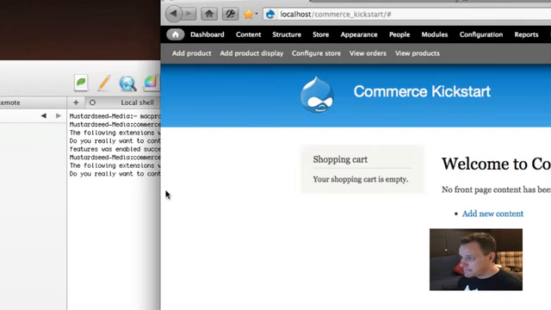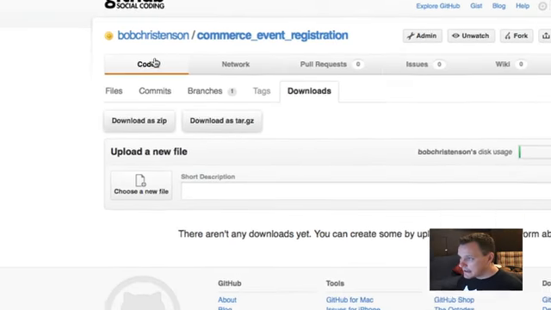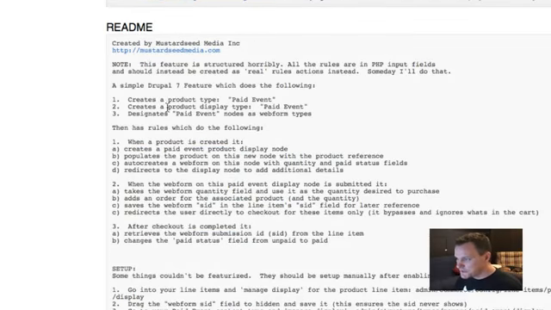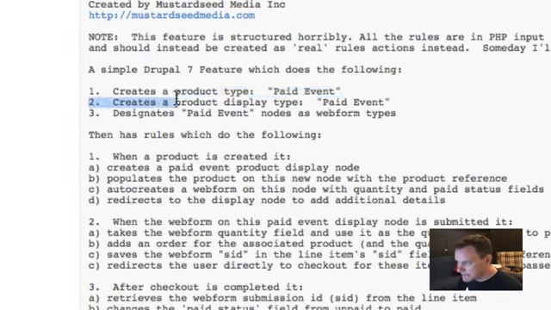And if you go back to the README for Commerce Event Registration, you're going to see what this is going to do. This is going to do a few things. When I enable this feature in a minute, it's going to create a product type called Paid Event in Commerce. It's going to create a product display type called Paid Event. You'll have to read a little bit about this. This display type is a node. This is a product, and they work together to display your products.